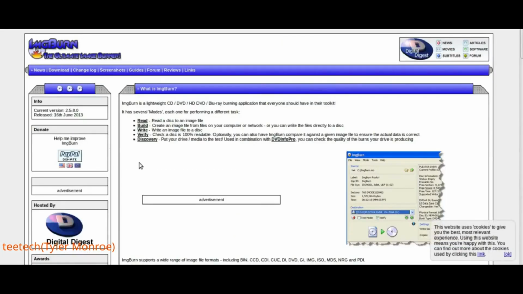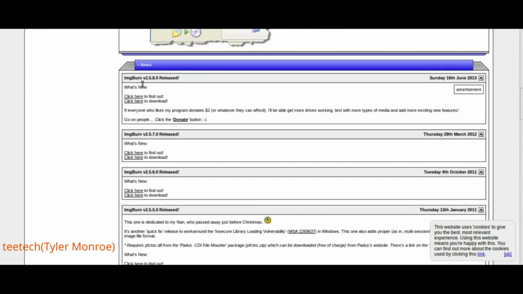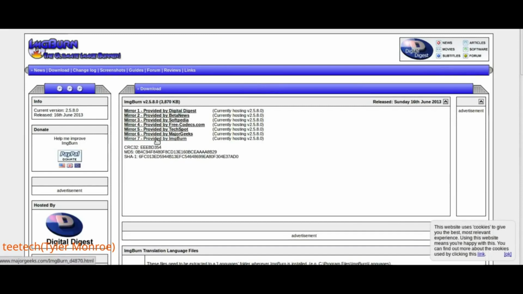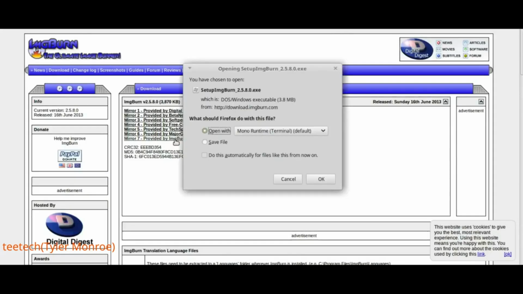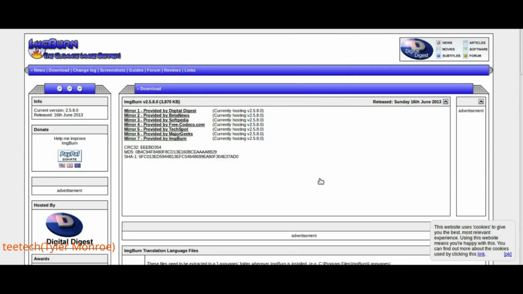and we're just going to scroll all the way to the bottom here, and under the newest release post, we're going to click here to download. You want to pick Mirror 7, otherwise you're going to end up clicking a wrong link. At this point, just save the exe file and then install it. You'd pick the ISO, put a blank disk in the CD drive, and it will burn it to it for you.